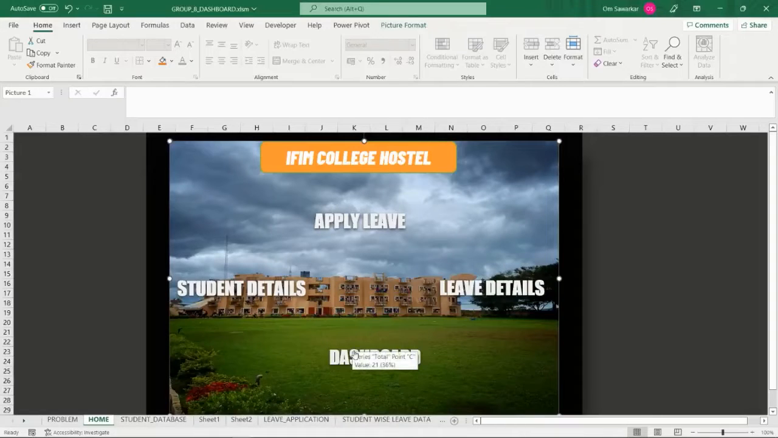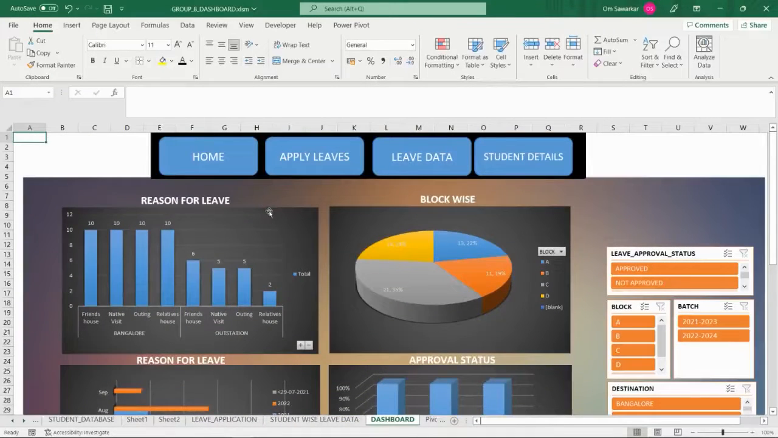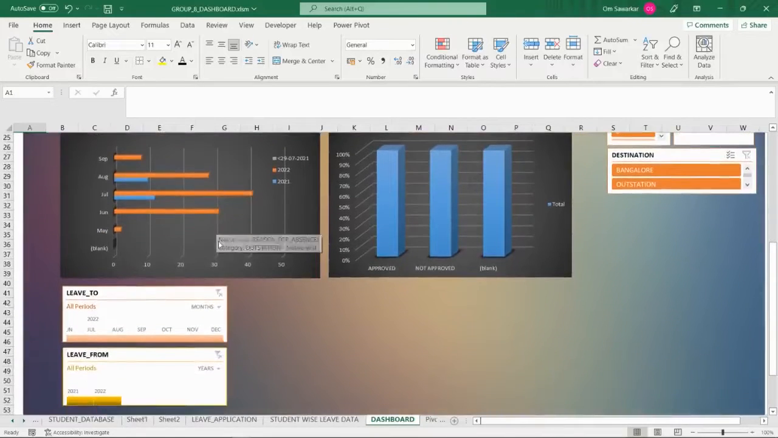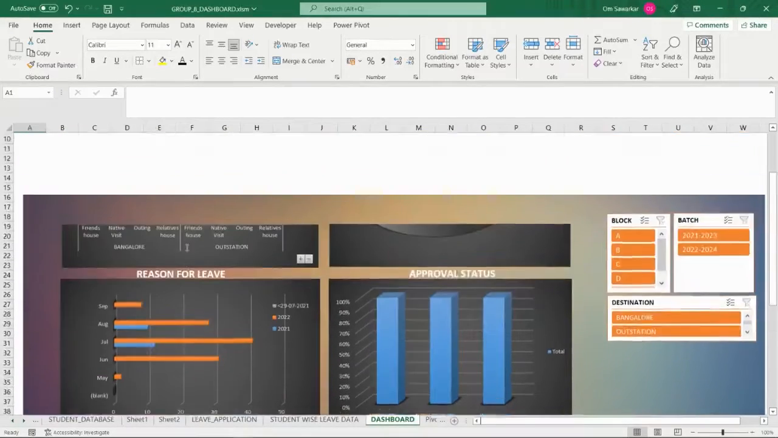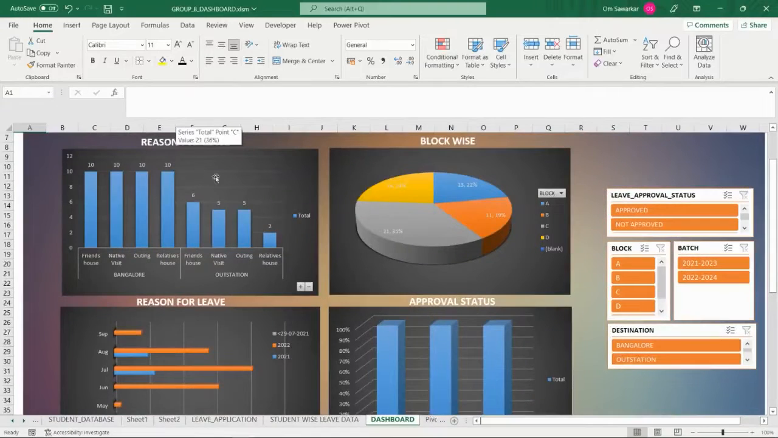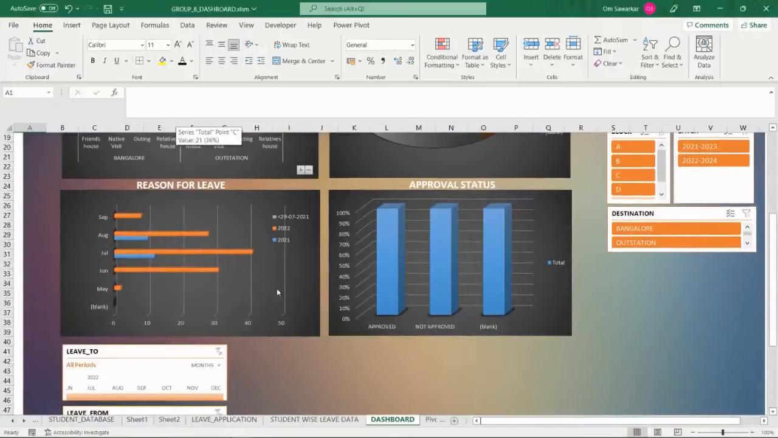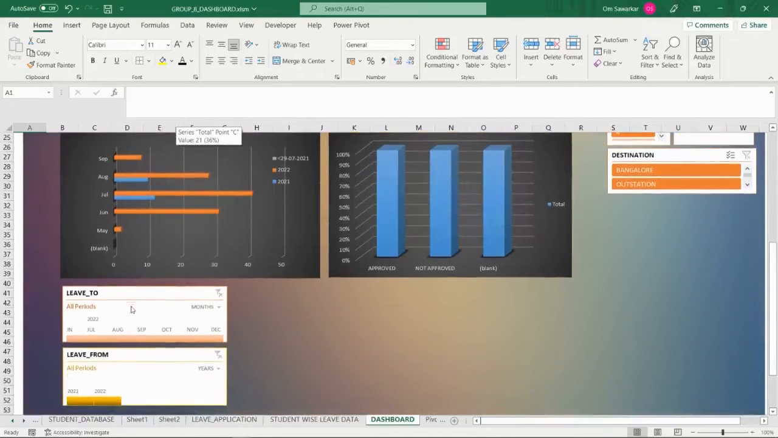So next, we are going to see the dashboard, which is the main solution, as we can infer information and take decisions for the hostel related management on the basis of this. So this is our dashboard, wherein we have made charts and slicers and also a timeline to take decisions. The first one is reason for leave, the second one is block-wise leave, the third one is approval status, and the fourth is a timeline.